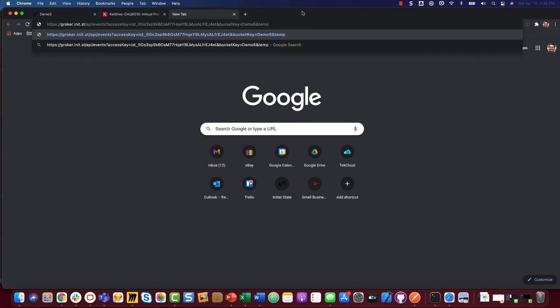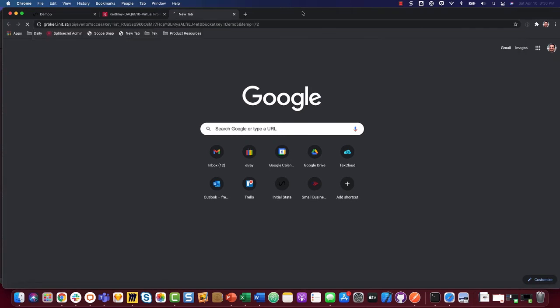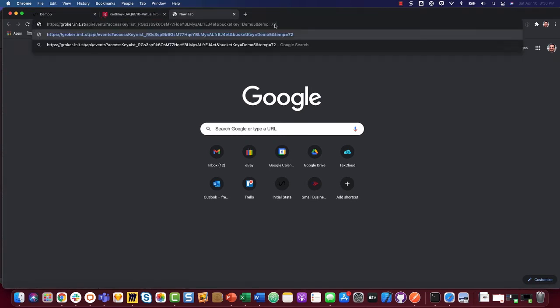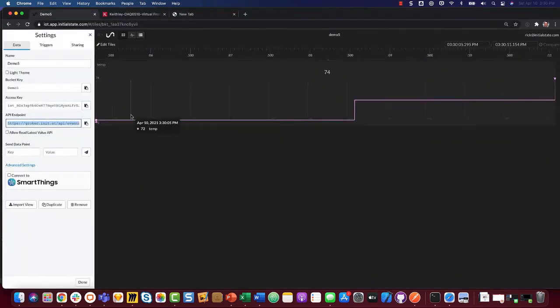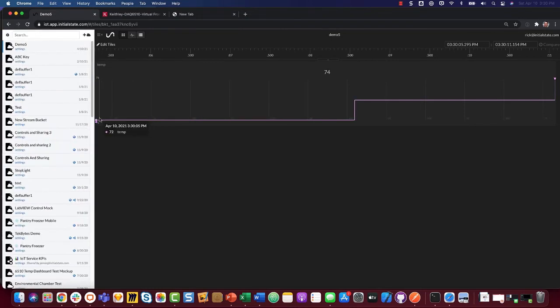I'll say temp equals 72, and I hit enter there, and maybe we'll send a couple more just to see some things. So now here's a new graph that's been showing up as I've been sending those data points: temperature 72, 73, and 74. And this is all time-based, based on when I sent it.